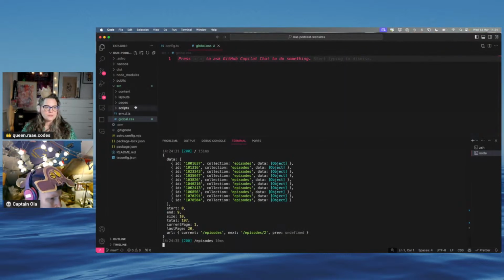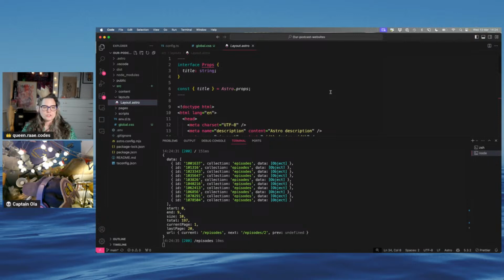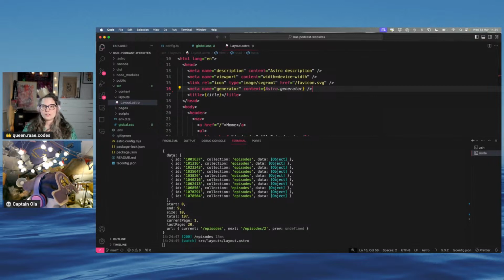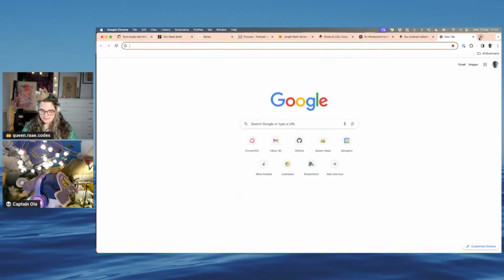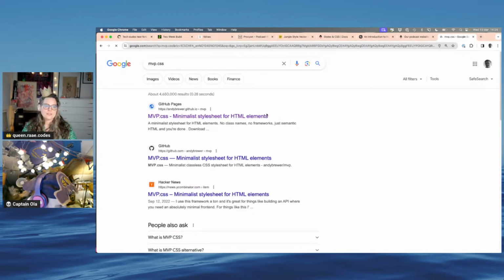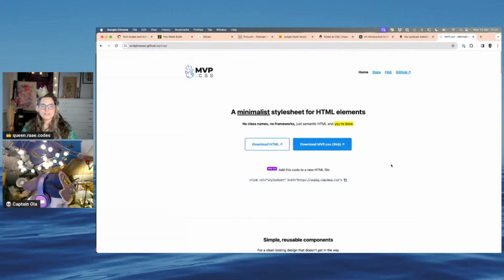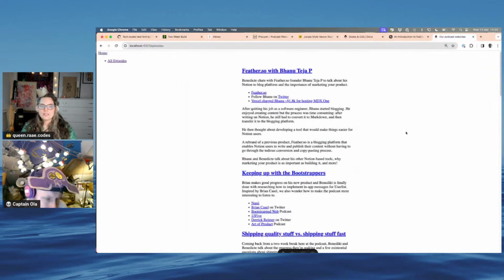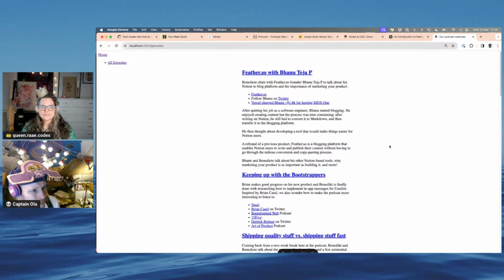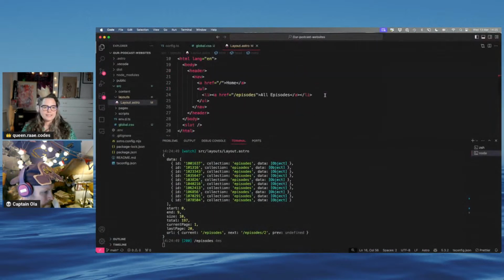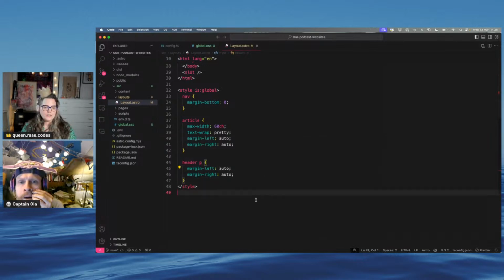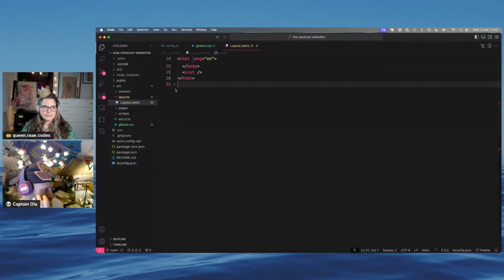So what we'll start by doing is going into layouts and removing our MVP CSS. We were using MVP CSS to have something while we were working, so it wouldn't look super awful. Now that I've removed it, it looks like this. I think that's because I put some styling in the global styling, so let's just remove that.